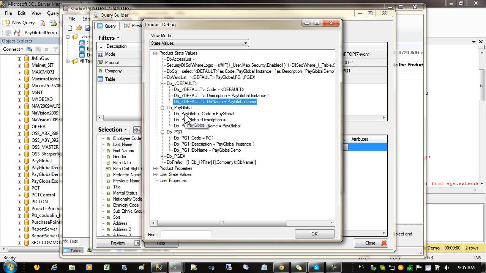So that database prefix on the front of the table was taking the code and then putting db underscore on the front of it, and then we're looking for the database name. Looking at the state values in memory helps you to understand what's going on internally.